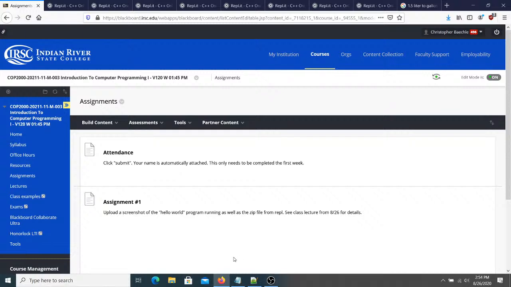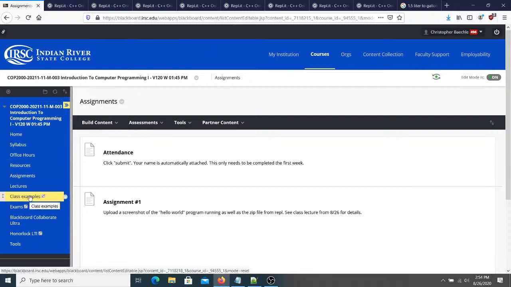And if you're just having a syntax error that you can't see what's going wrong with, all the examples that we did today, I'll upload into an area called class examples. I haven't enabled it yet, but I'll upload that, okay?